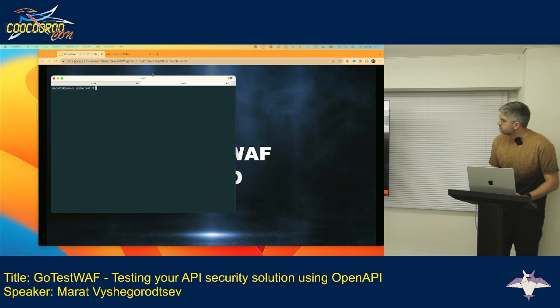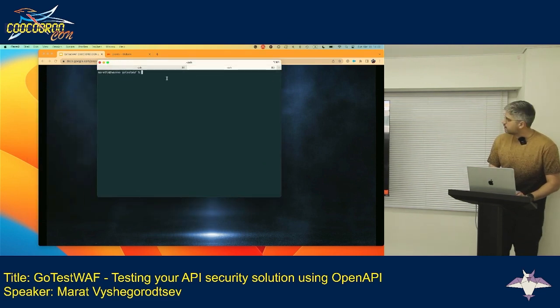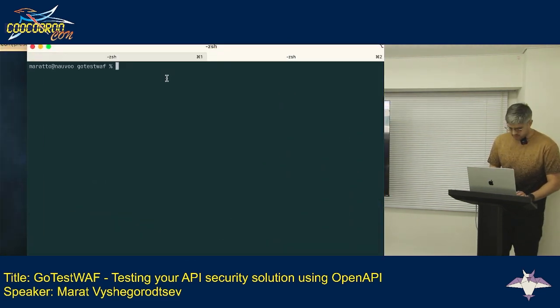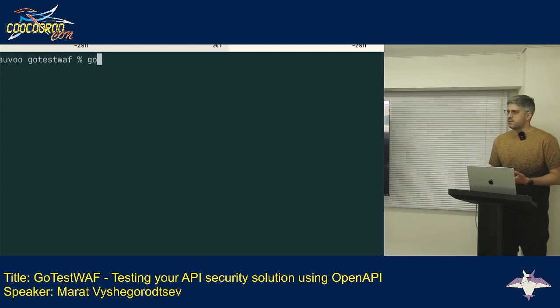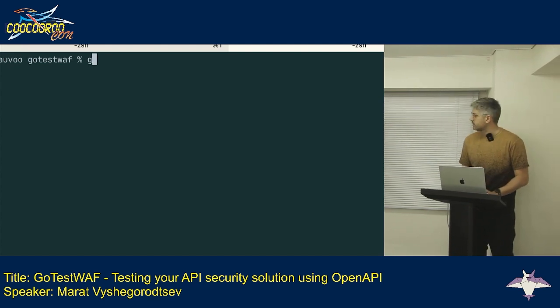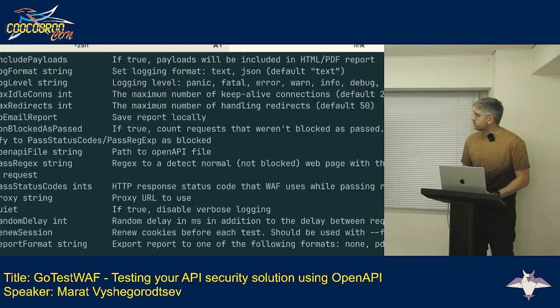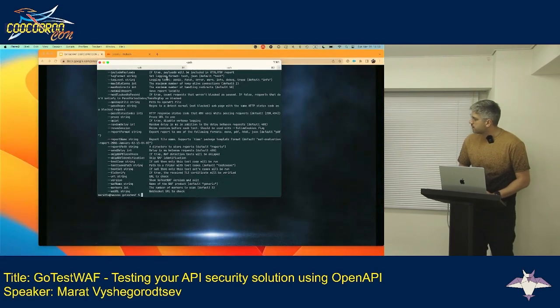So what you can do, it's a very simple tool. You can run it using Docker. I have Golang on my computer, so I can just go run, and it will run the tool. It will show the help.